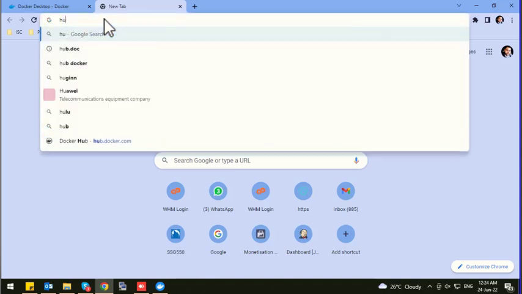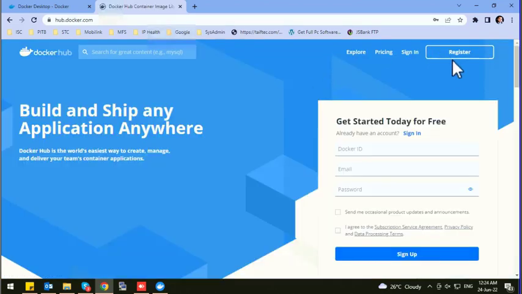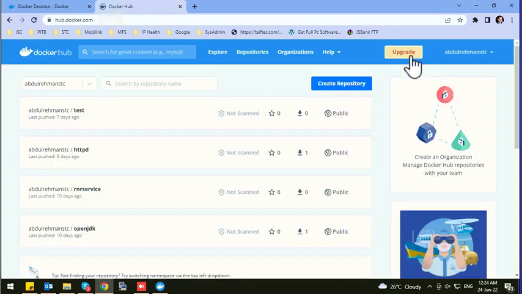So let's open hub.docker.com. It's free. Its basic version is free. You can register and create your account. I already have my account, so let's log in. So guys, it's my account. These are some images that I pushed previously.